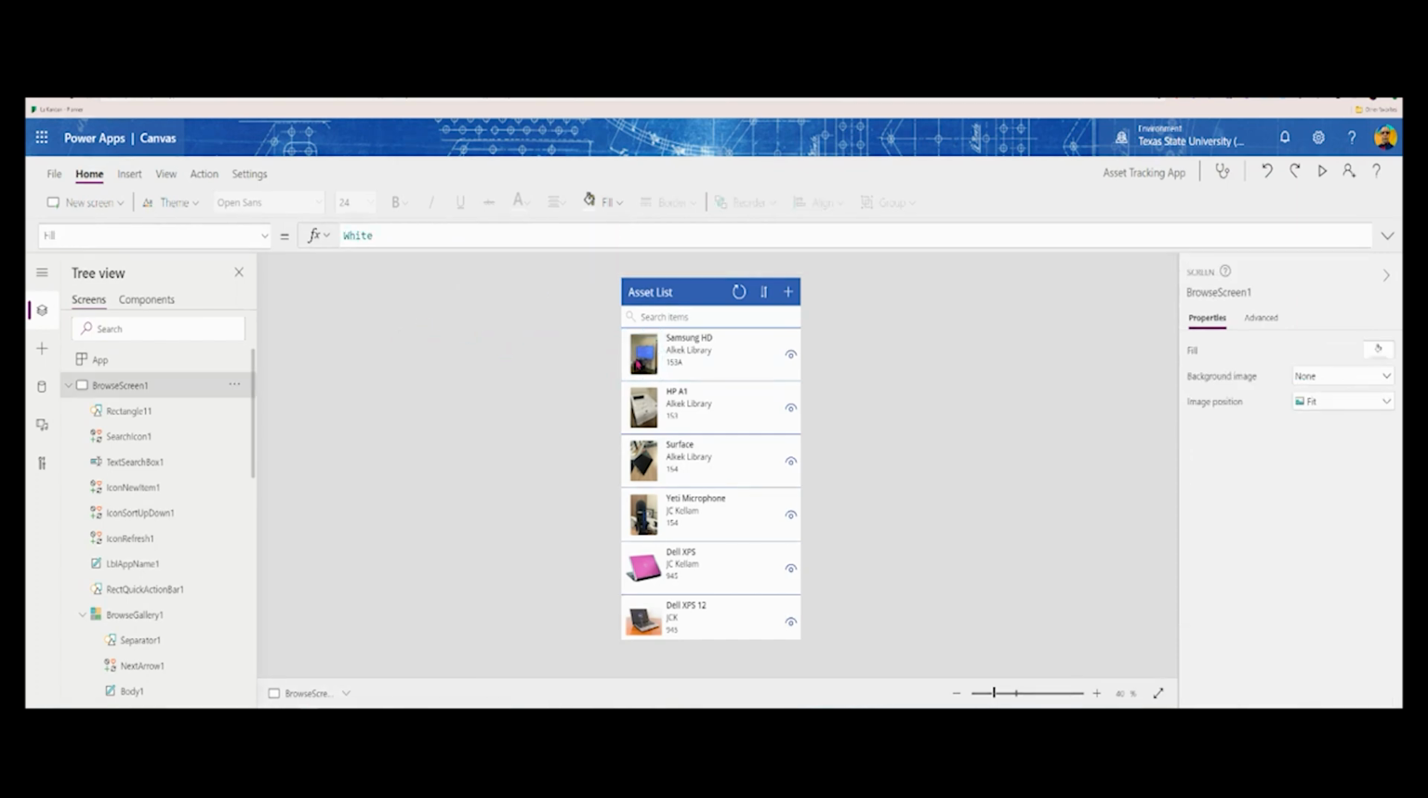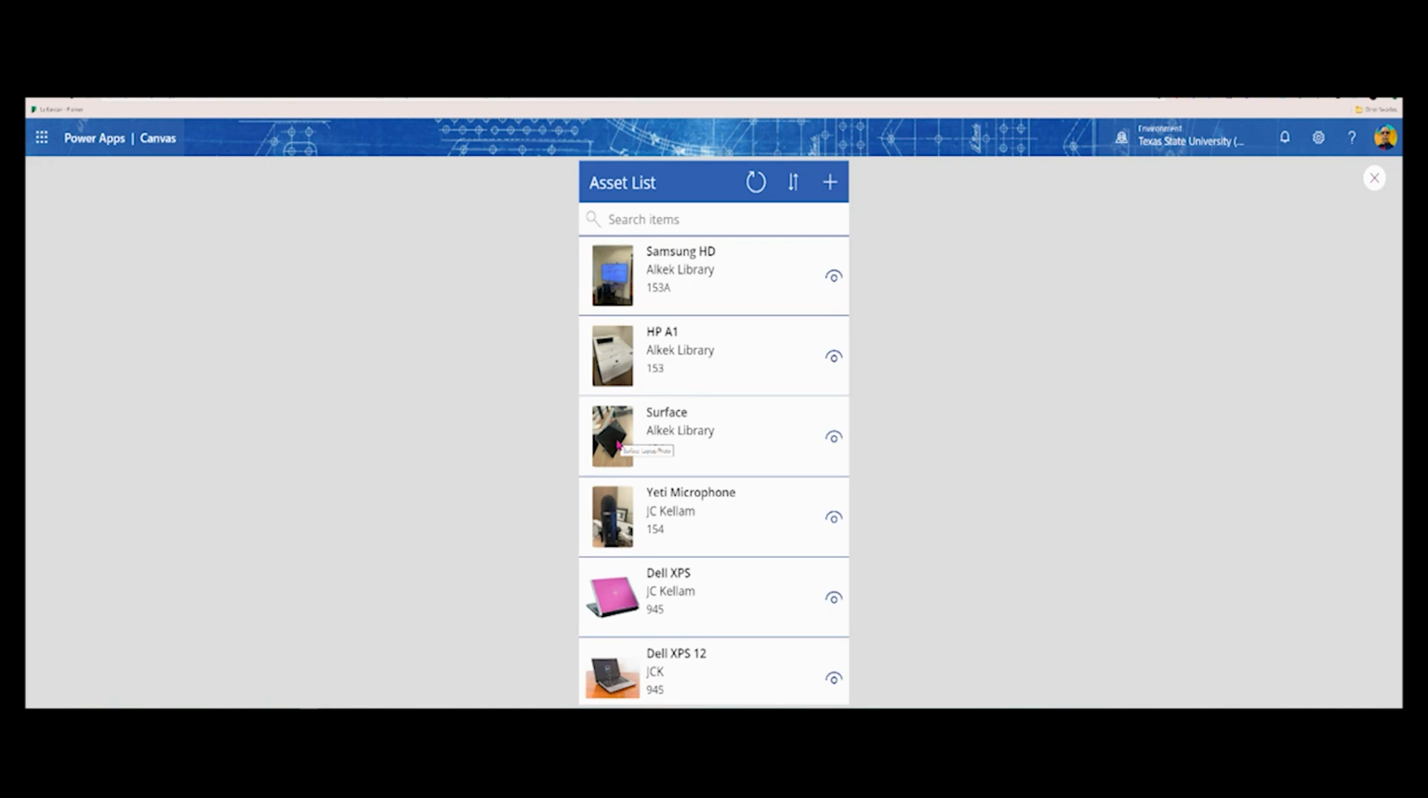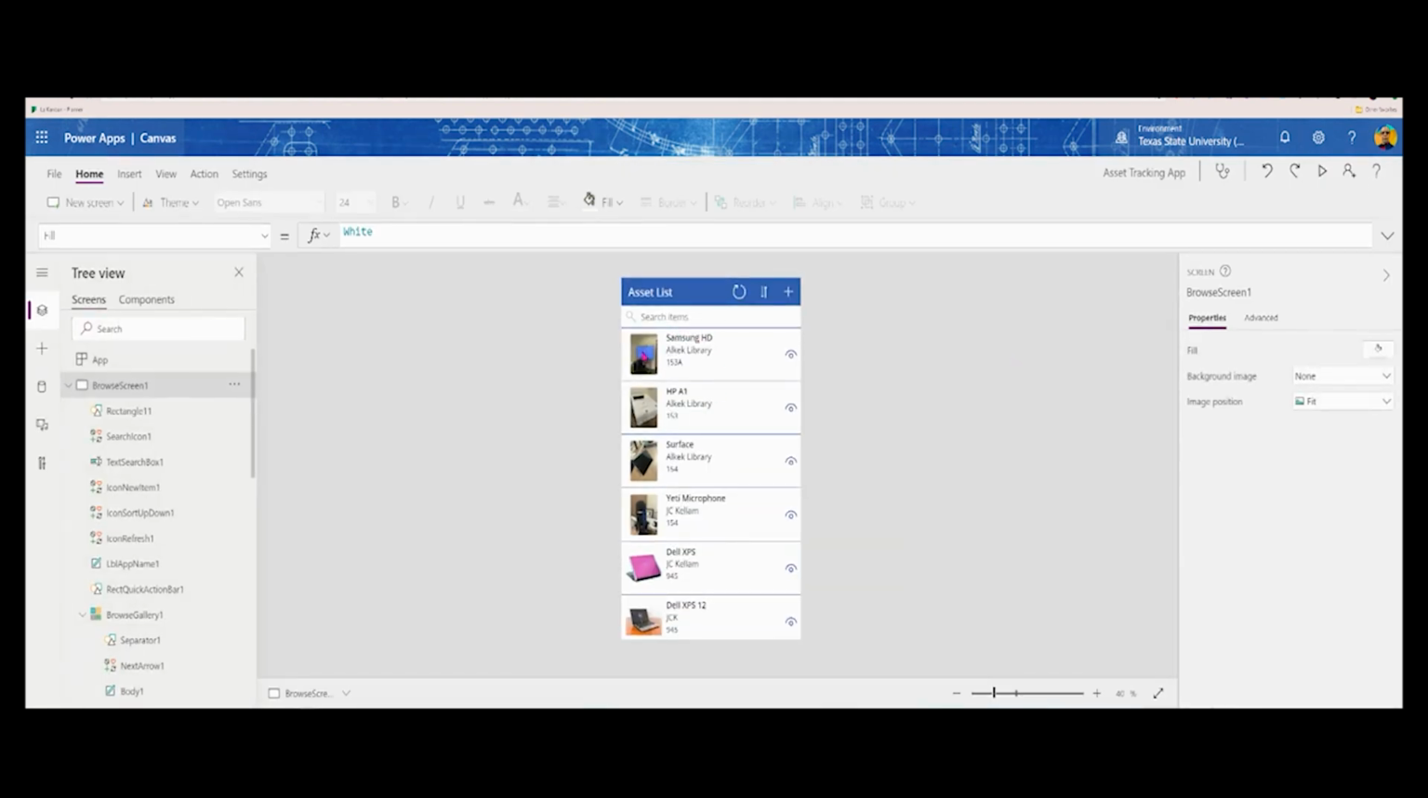Let's take a look at what that looks like. So now when we run our mouse over, it says Samsung HD display, which is a type photo. And here, HBA1 printer photo. And here, Surface laptop photo, and so on and so forth. So with a single change, we have added a tooltip to all of these.